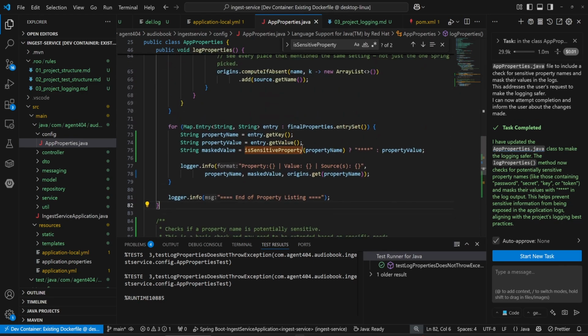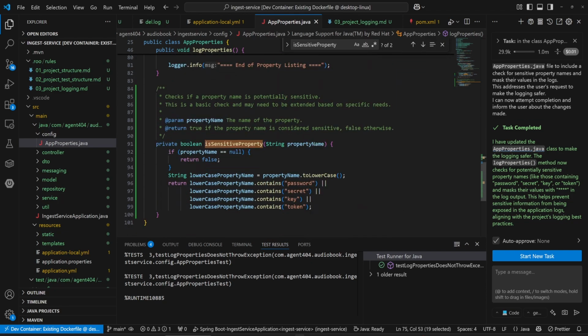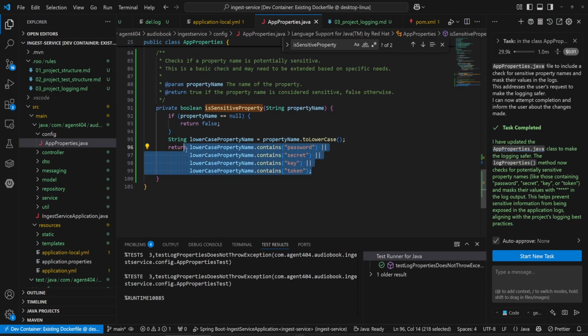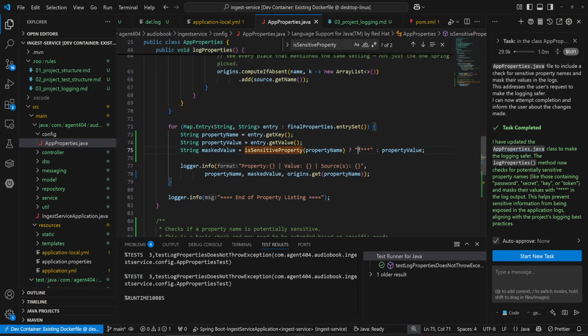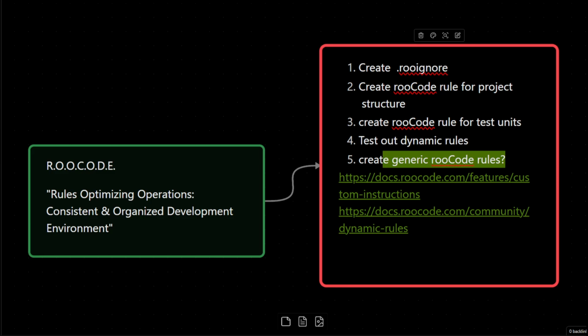Alright, what did it do? It updated the method where it looks for the property value. Then it checks, is it a sensitive property? What that sensitive property check does is, if it has any keyword like password, secret, key, or token, it blots it out. Else it uses the property value, which I liked. So these rules that I created work. Congratulations.